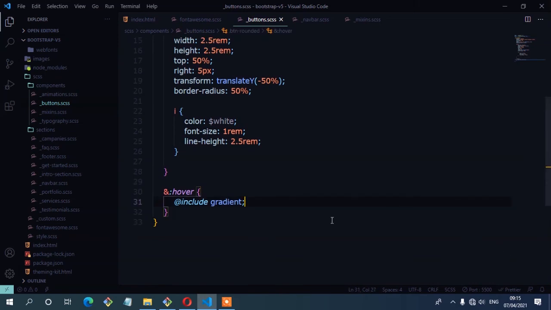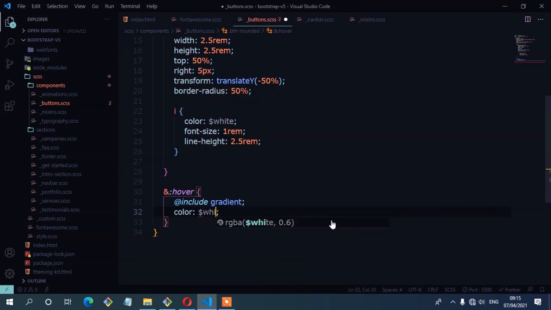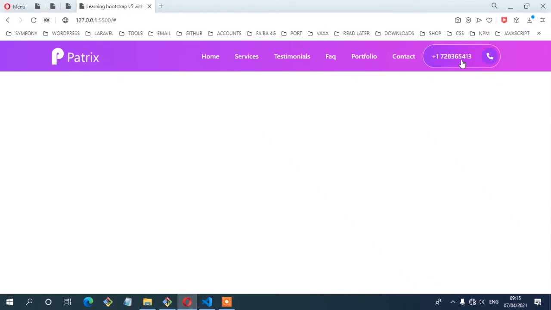So on the hover, we need to set the color to white. So we have color, which is white. So I'm going to save. Let's see from the browser. So now you can see once you hover the button, the color turns to white.